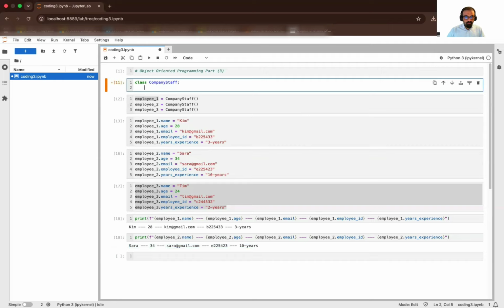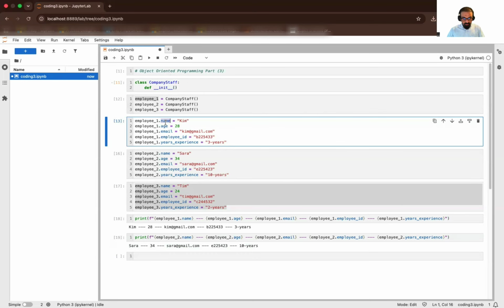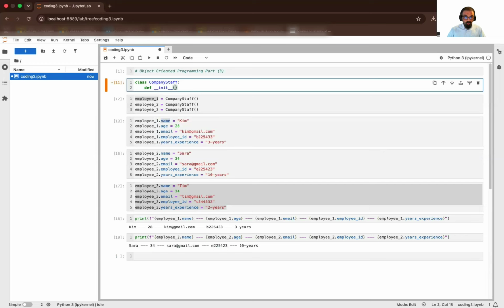Here we delete the pass and we can start with the init method, dunder init, and the arguments of the init here could be the attributes which are used: name, age, email, employee ID, and years of experience. Simply, these attributes are added as arguments for this method.